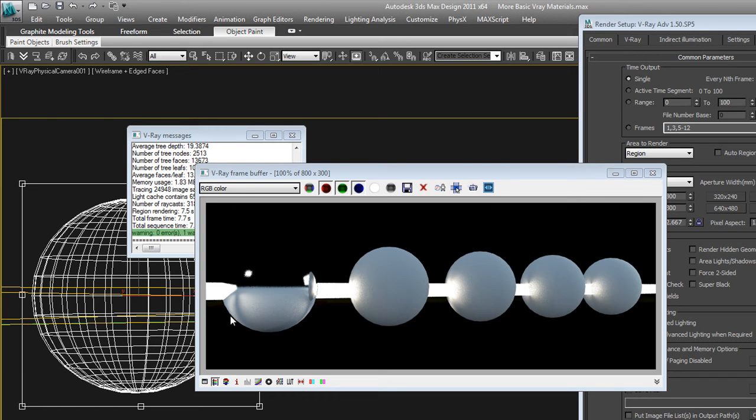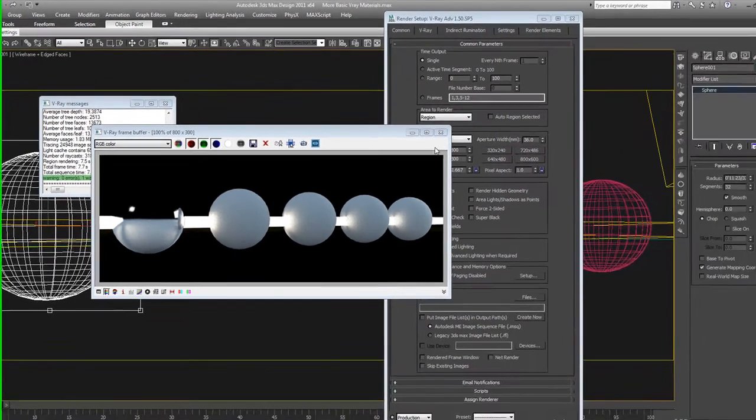What would really show this off is a nice HDRI material. You'd see all the reflections of that environment showing in the chrome, but I don't have one of those here on this computer, so hopefully it'll look a little better as we go along, but that is an accurate chrome material.